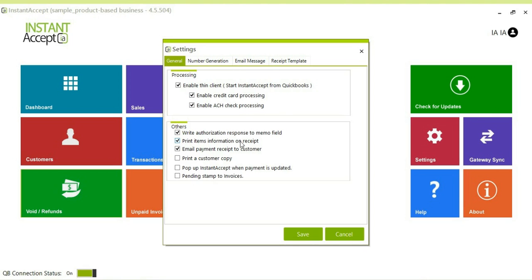Down at the bottom here, we have a couple of other settings, like the authorization responses going into the memo field. You can print an itemized receipt. You can choose to email the receipt to the customer. You can choose to print a customer copy automatically. You can have a pop-up window when the payment is updated if you want to see that.